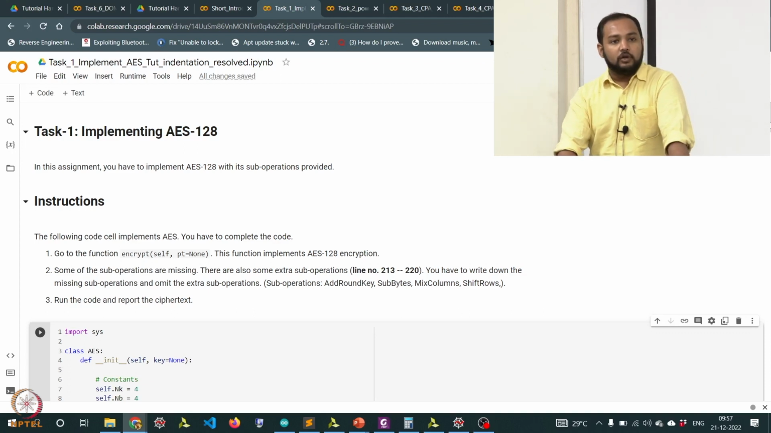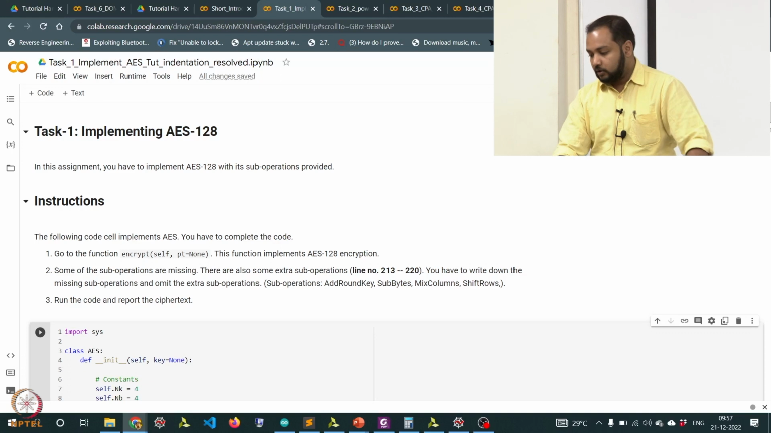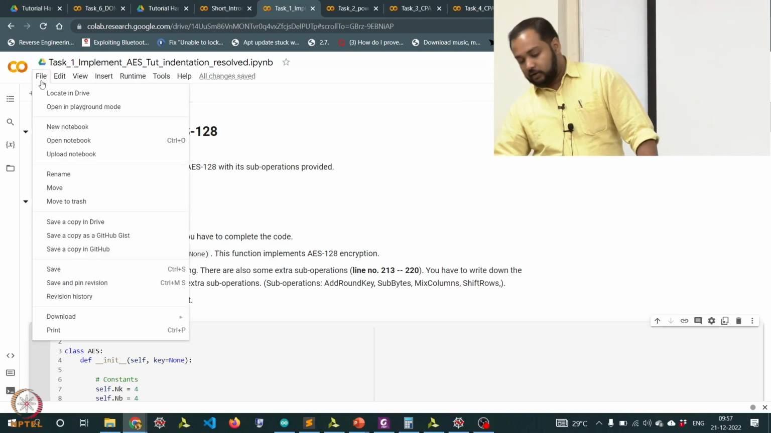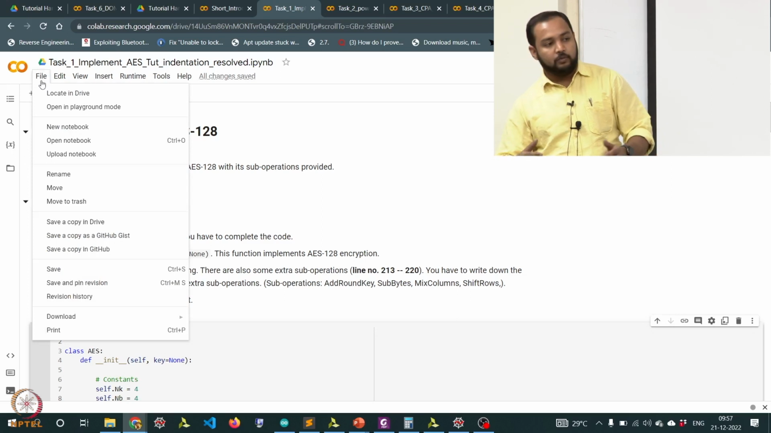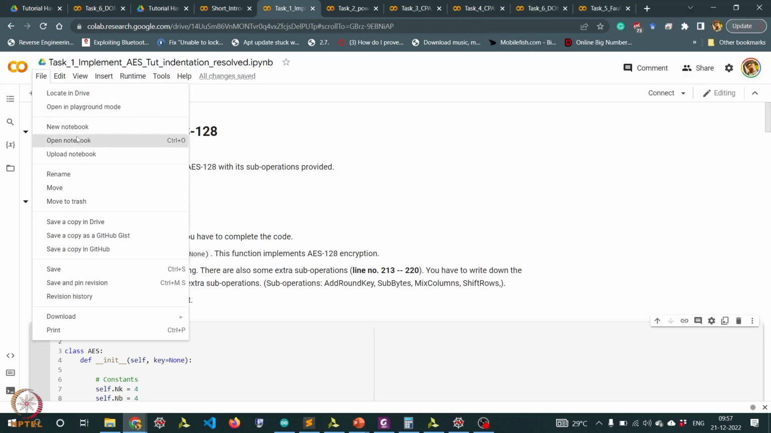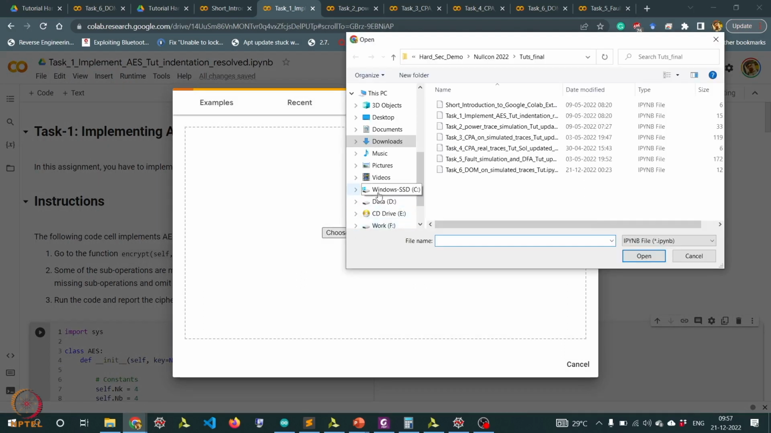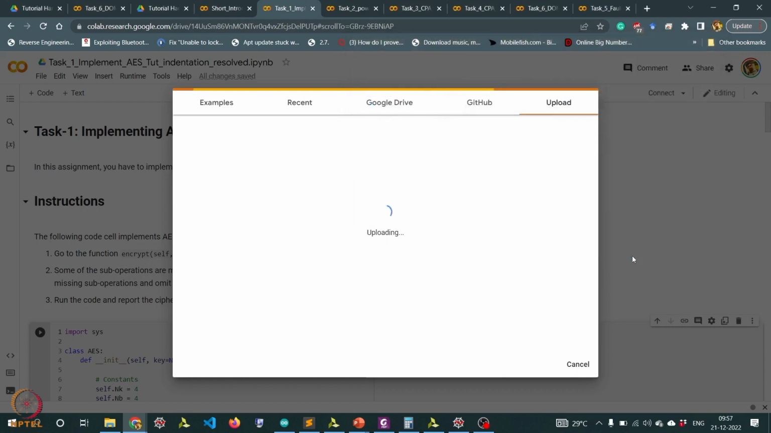Were you able to download it? Okay, so I'll start. If you are starting from scratch, just open Google Colab and go to this upload notebook. Then for the initial part, just select task 1 and click on open.